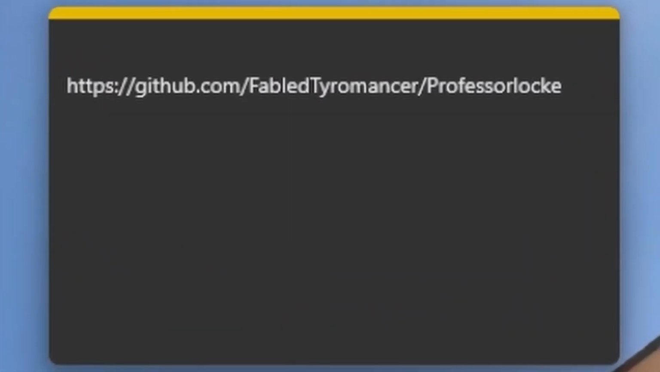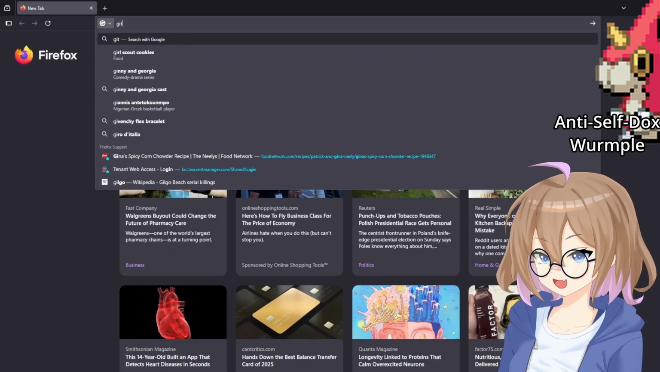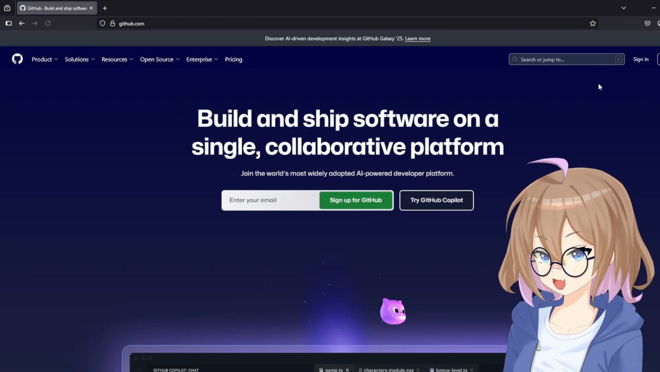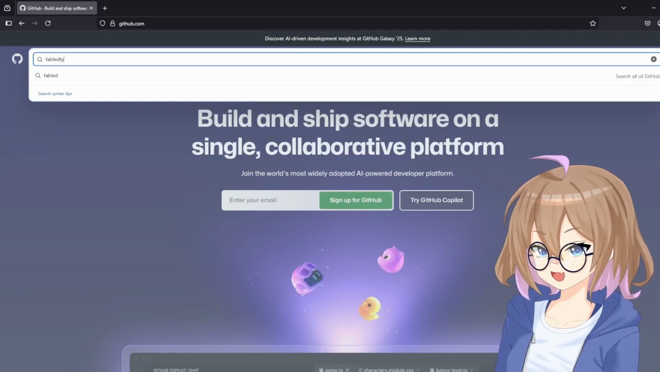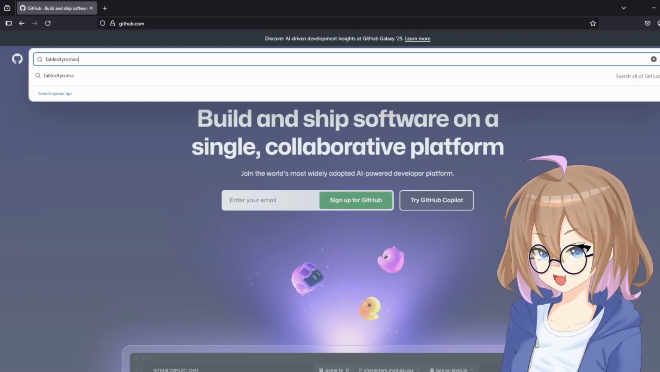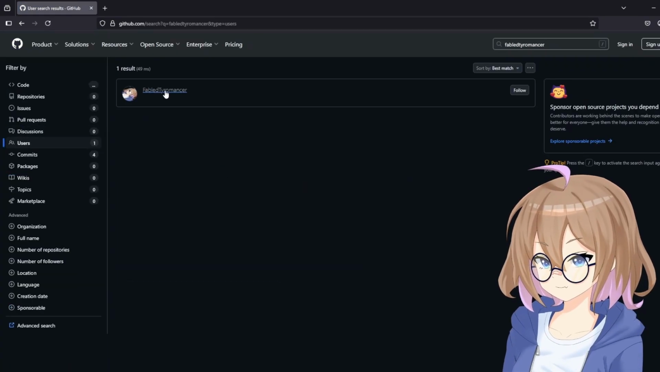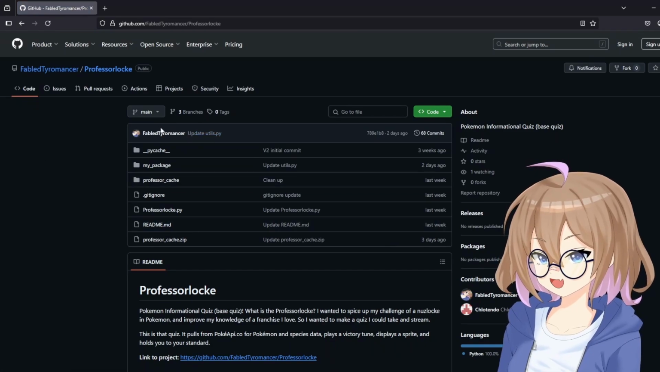But first, what we're going to do is take your browser. You're going to navigate to GitHub. And then you are going to find me. Shouldn't be too hard. There aren't many people called Fabled Tyromancer. Bam, there I am. And there's the Professorlocke. So that's where you need to go.